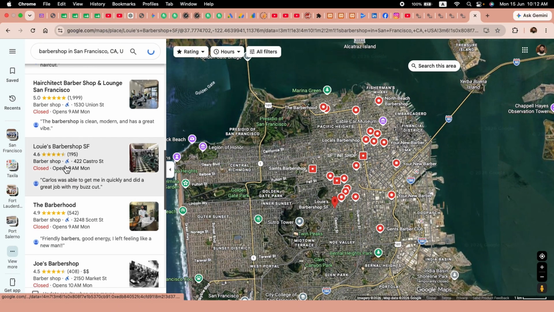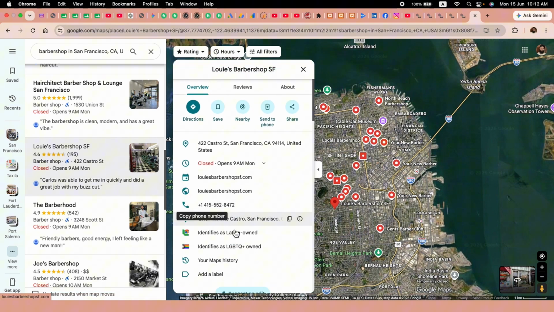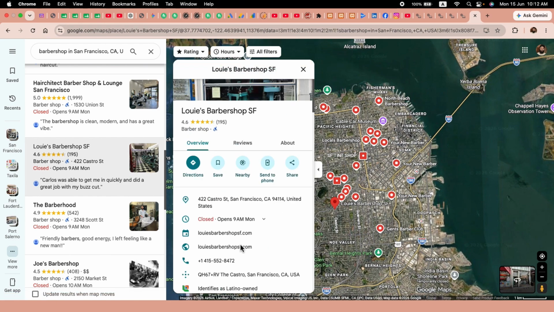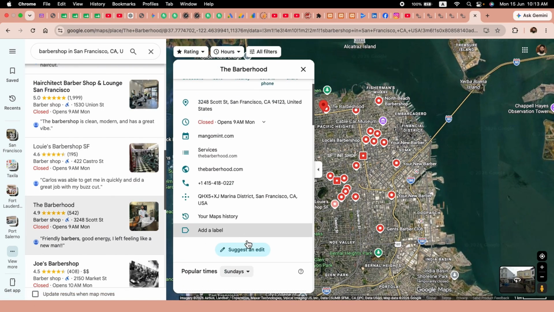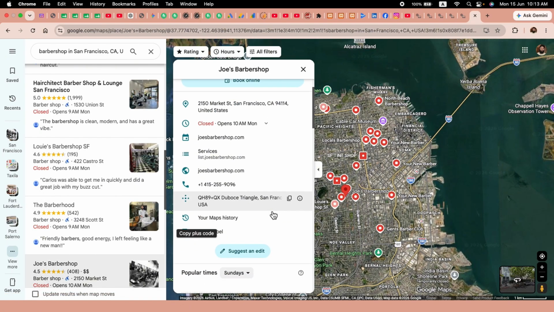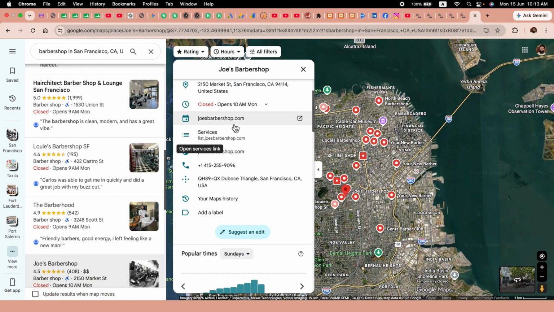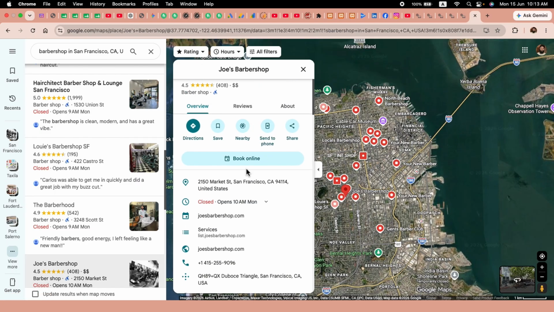Even if you click on this card, we have the website, we have phone number, and sometimes we have email address as well. So for example, if I click another one, I got this information, phone number, website, and so on. Sometimes they have email address as well, so I want to get all of these.